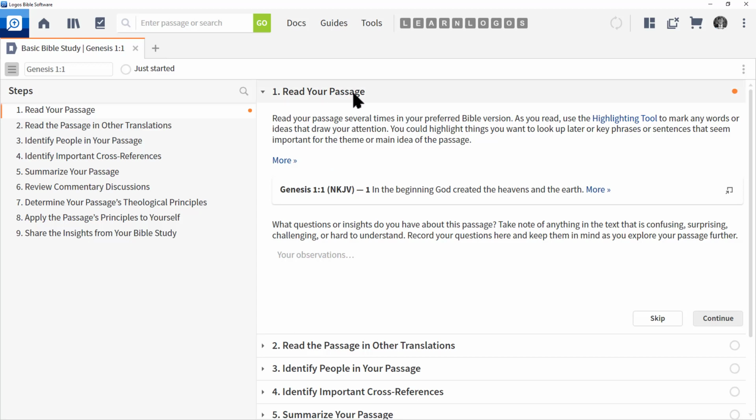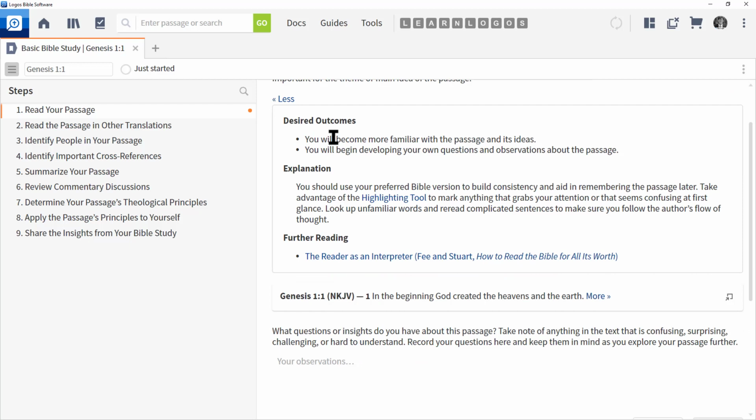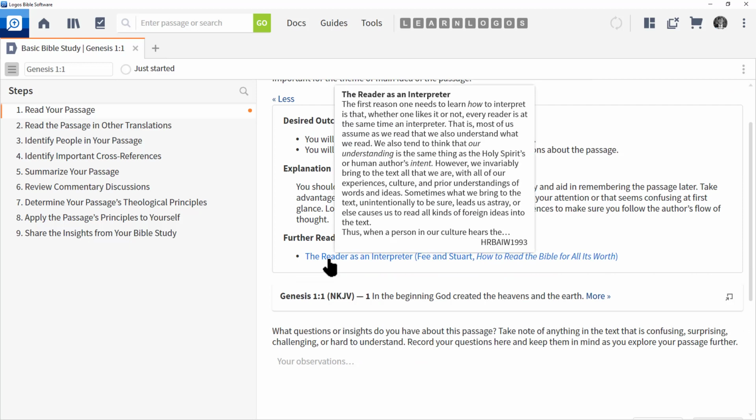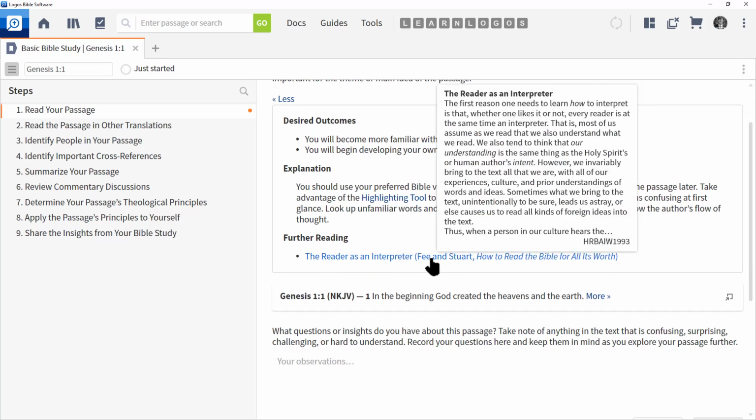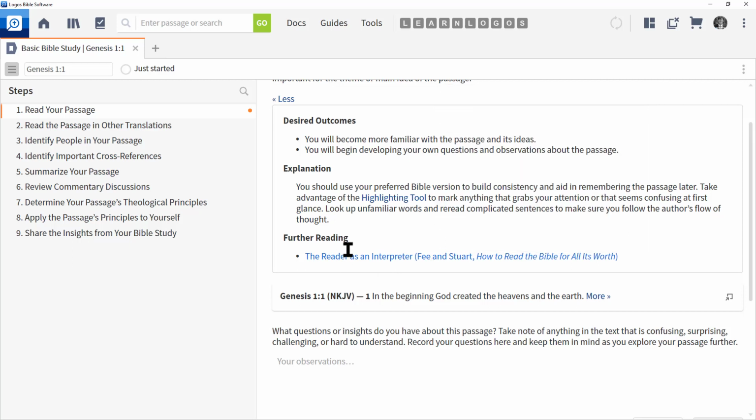Step 1 is you're going to read your passage. Now notice with the More button, if we click it, we get some additional instructions to help us understand the purpose of the step and how to go through it. One of the wonderful features is the links to additional resources. Now you have to have this one, the Fee and Stewart, How to Read the Bible for All Its Worth, in order for this link to work.